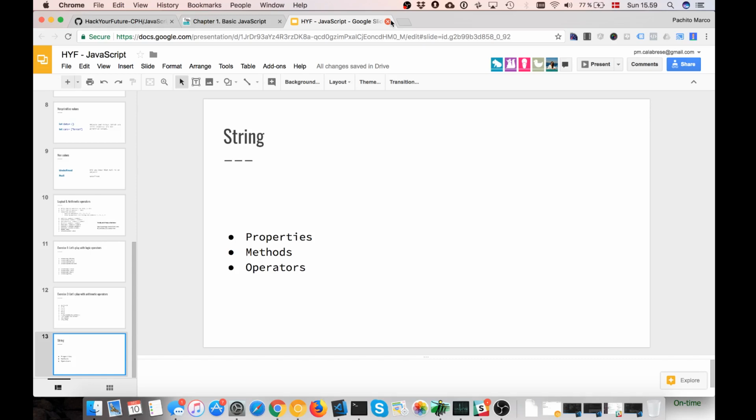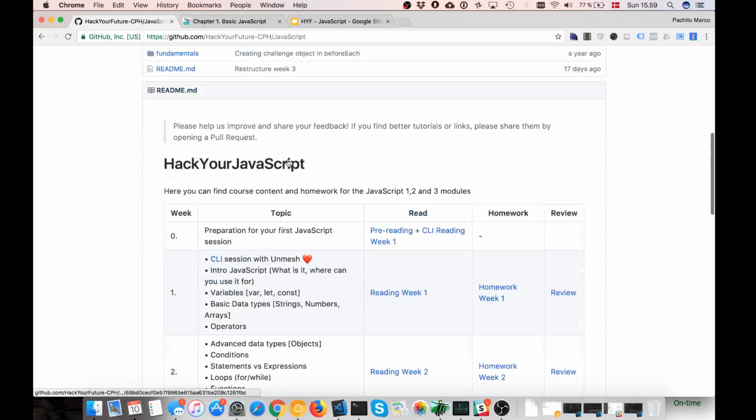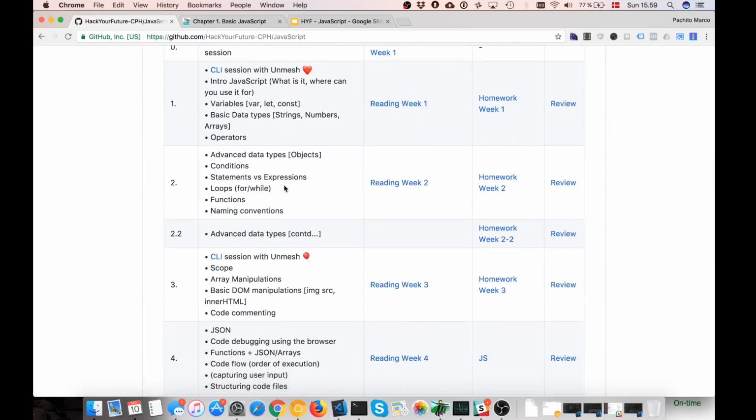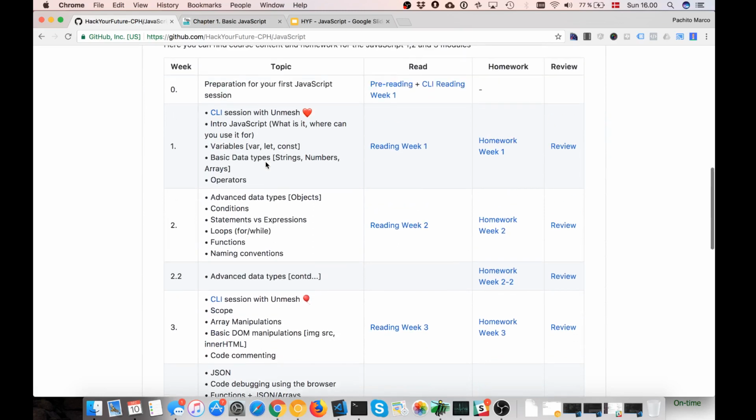Are we introducing functions? I think next. Thank you. Bye. Is that your mobile? No, it's Christopher's. I'll just take it. We have advanced data types, objects, conditions, statement versus expression, loops, for and while, and functions.